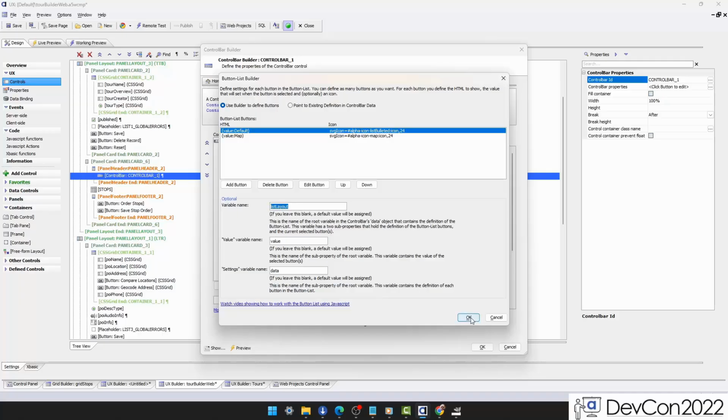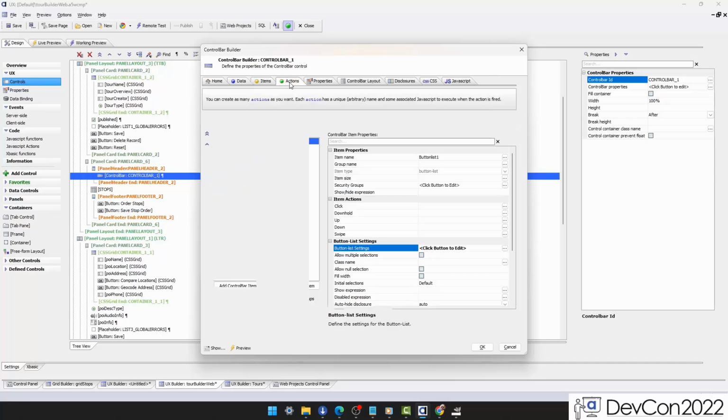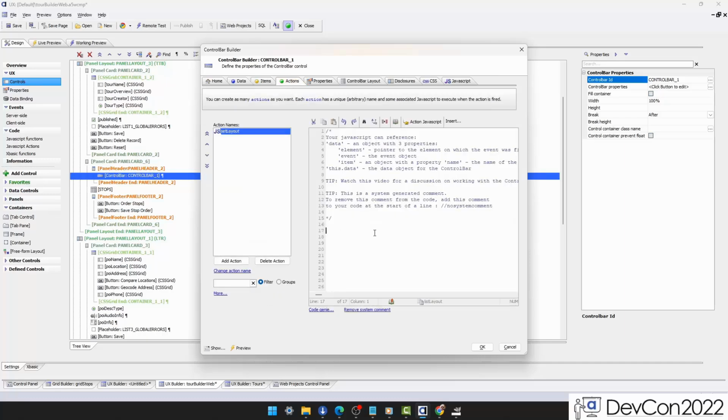So we're going to do this. Click OK. Come back to actions here. We're going to look at data. Data.listLayout. Apologies for the pause. So we're going to do data.listLayout.value. So we're going to say, var selectedLayout equals data.listLayout.value. If selected layout isn't anything, for some reason if it's not set, then we're going to set it to default.